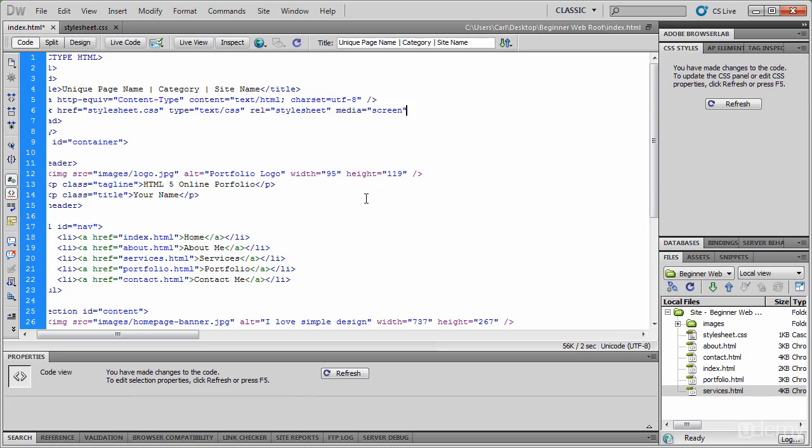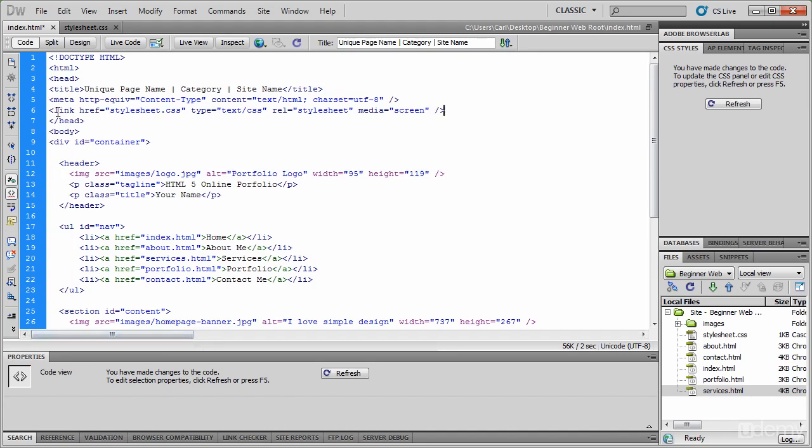Alright, so screen, space, and then finish it off, a bit like you would do with an image, as you can see here. So let me just go over that again. We've got a link, where it is, what it is, the relation to what we're doing, and the type of thing that we want it to display on. Now, like I said, that's the hard way. Let me show you the easy way.